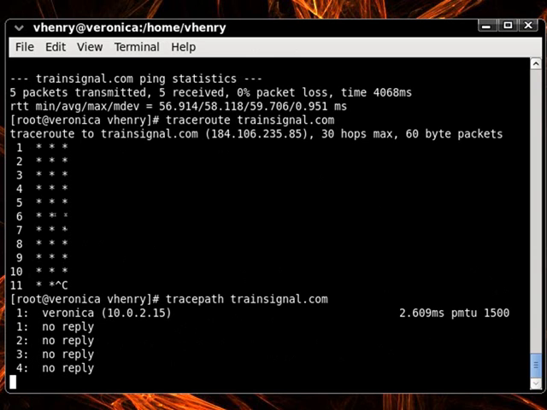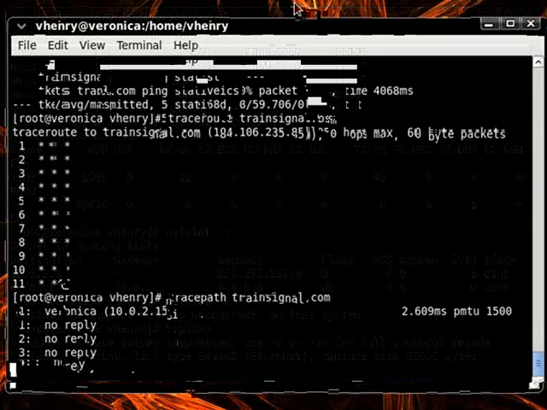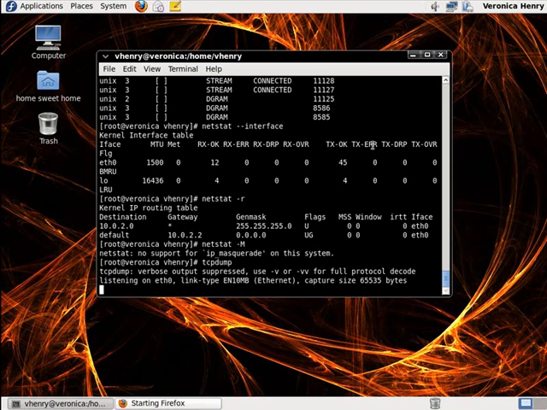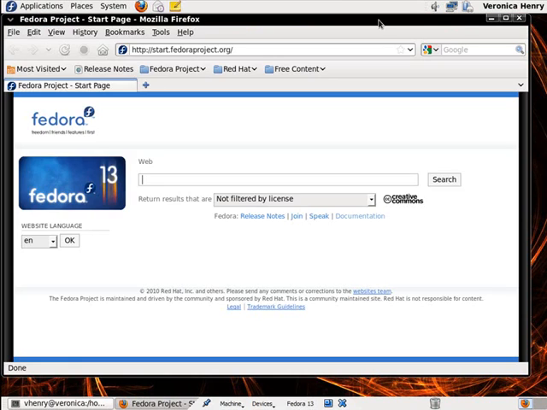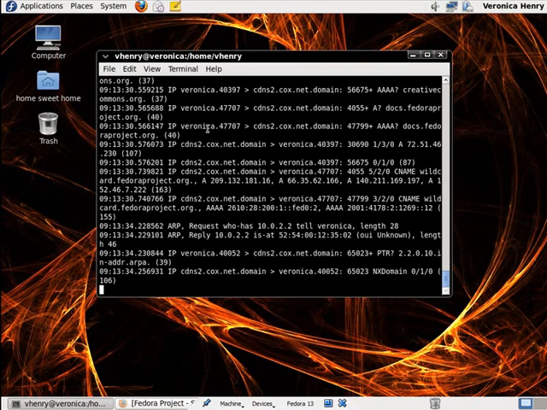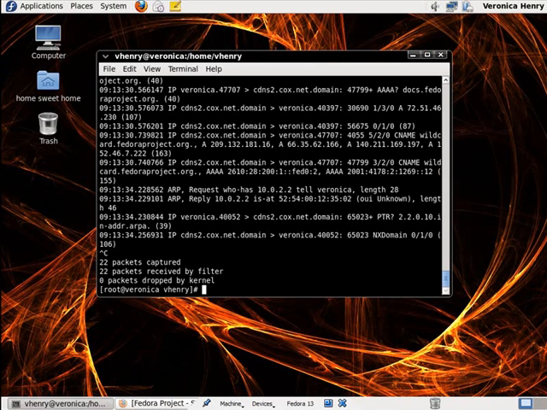And hit enter. Now again, this is a program that looks at data that's going across the network, and right now not a lot is happening. So let's go ahead and launch Firefox, then take a look at our output. And now that we see output is coming through, and this again is actually raw data that's traveling across the network. And again, if we want to stop this, we have to hit Control-C. And we can see that we had 22 packets captured, 22 received, and 0 dropped.